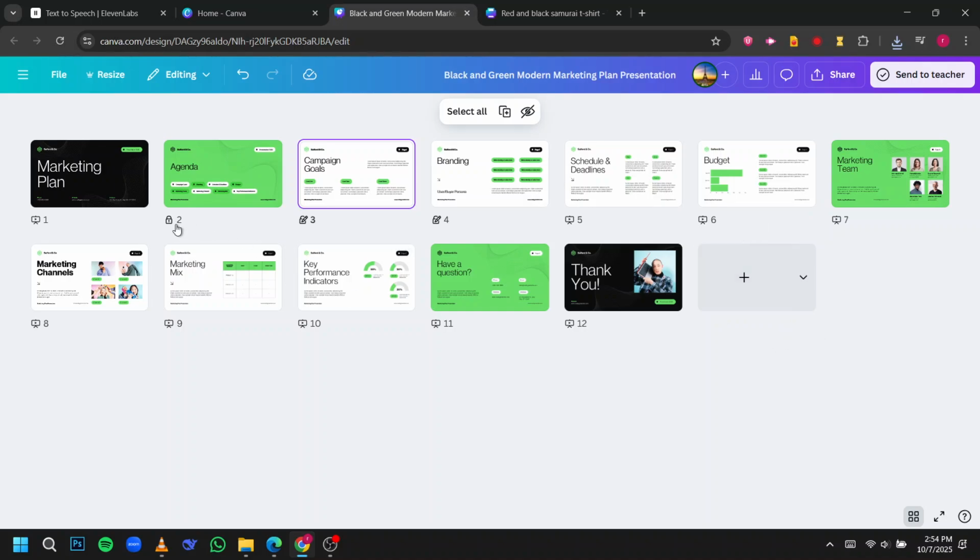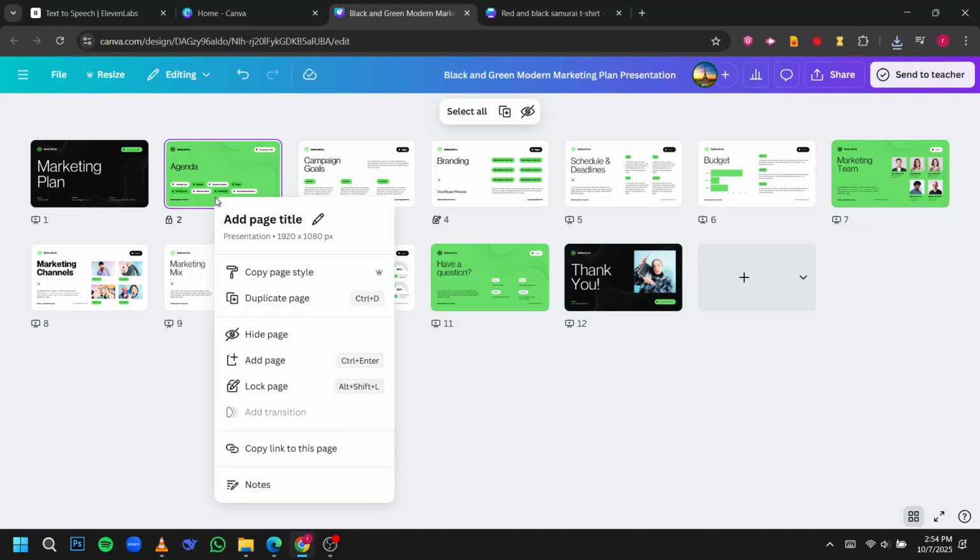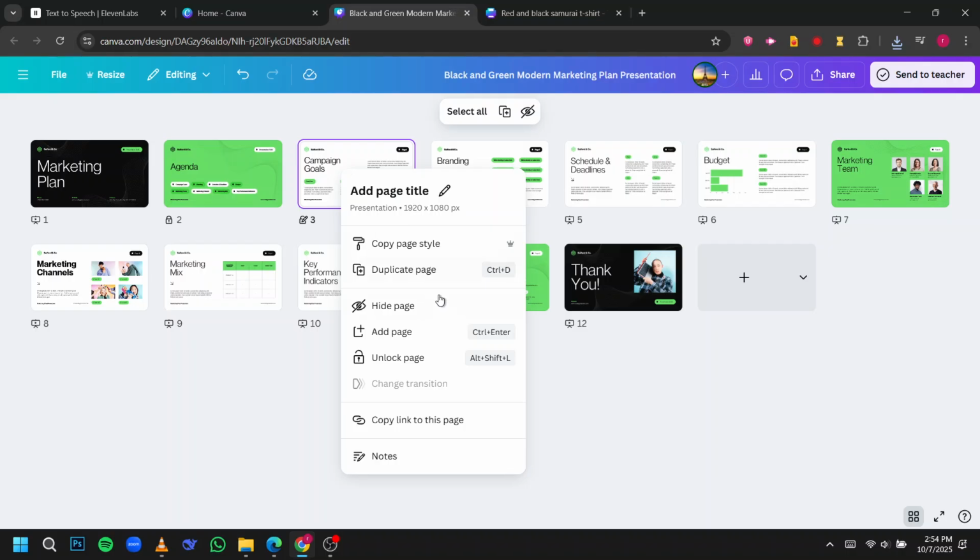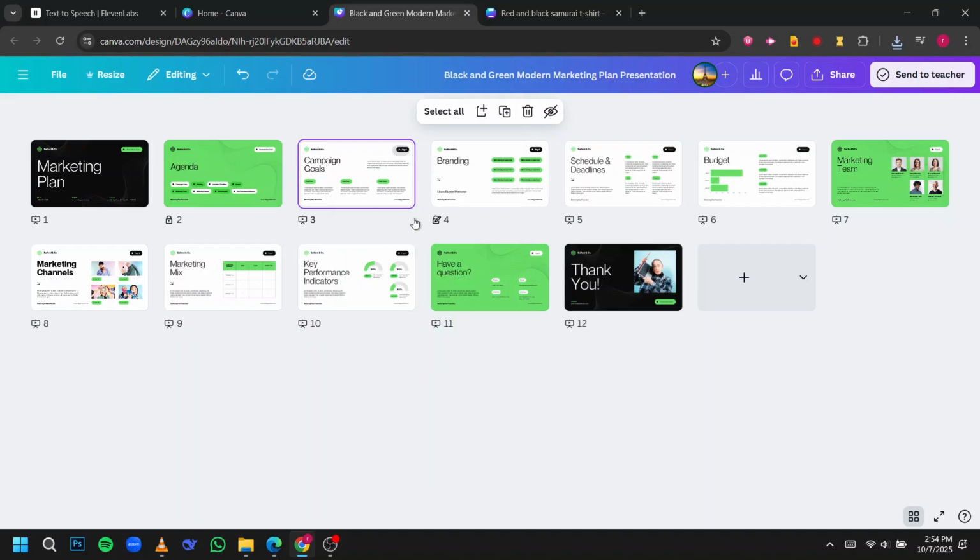Find the locked page by looking for a lock icon, usually at the bottom of the page thumbnail. This icon indicates that the page cannot be edited. Once you locate it, right-click on the page. A menu will appear. From it, select the Unlock Page option. Clicking this removes the lock icon and the page becomes fully editable. You can now add content, adjust elements, or make any changes you want.